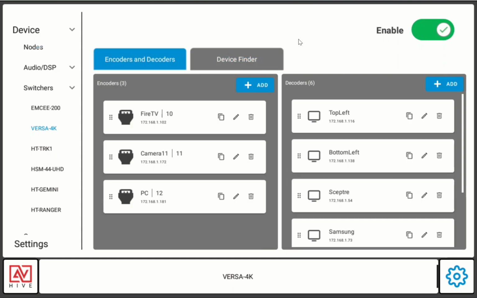Okay, so we have our switch built. And after disabling this device finder, I can delete these if I wanted, if only a certain number is supposed to be in a room. You could have a huge building with hundreds of encoders and decoders, and we do, very large installs, and Versa will support that. So we got switching. How about other activities?